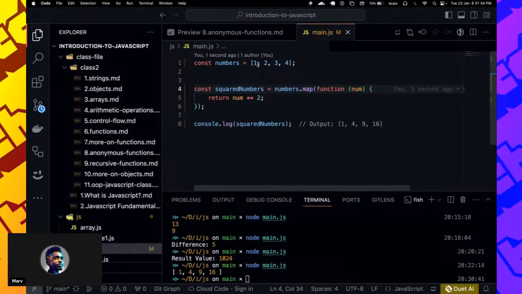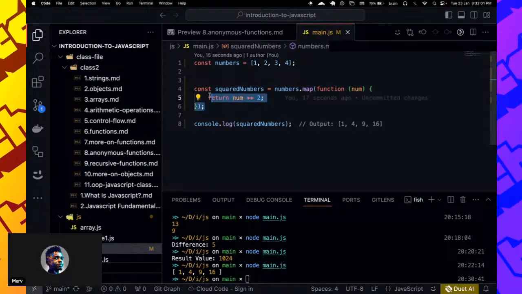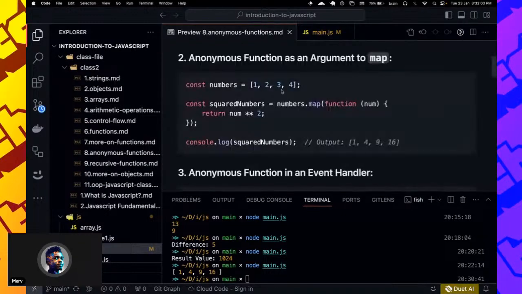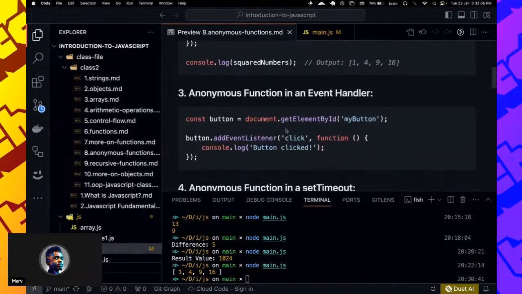Like 1 times 1, 2 times 2, 3 times 3, 4 times 4. That's what you're getting out of this. All right, so that is a simple example of working with an anonymous function.